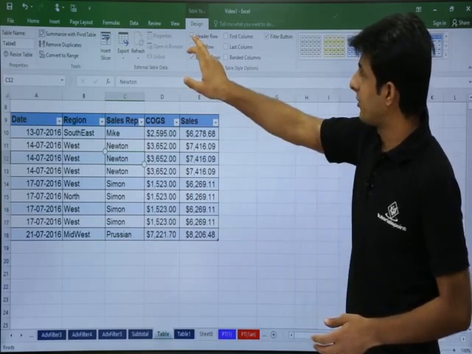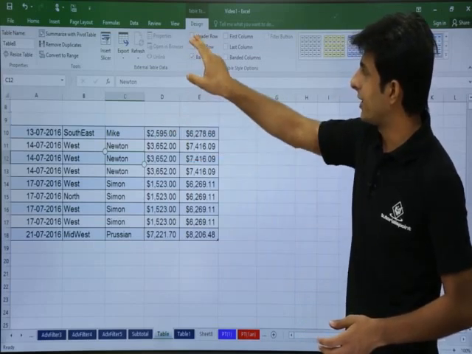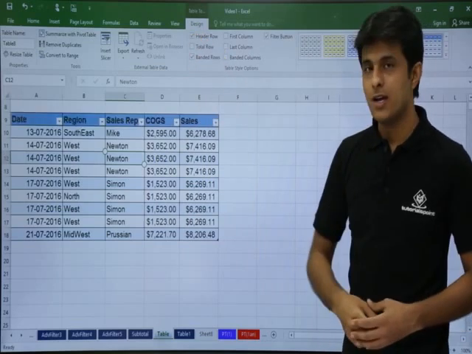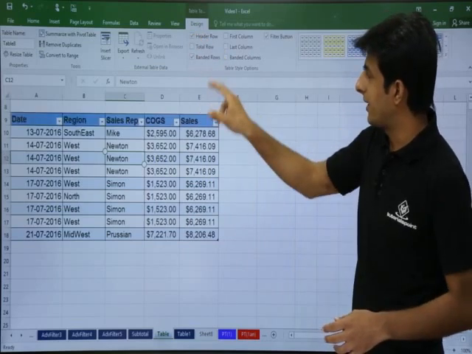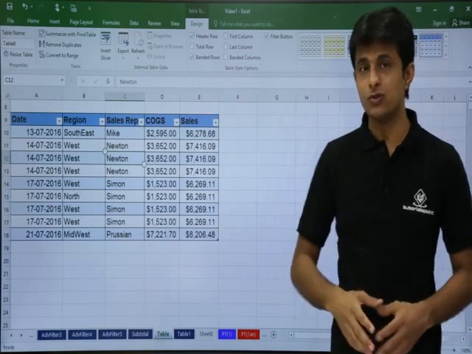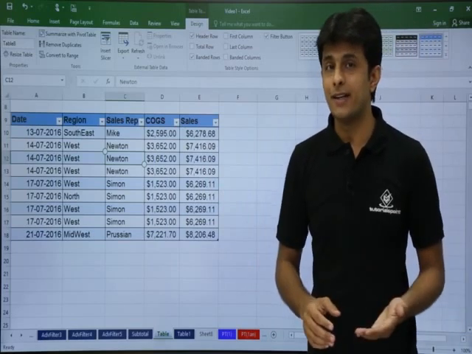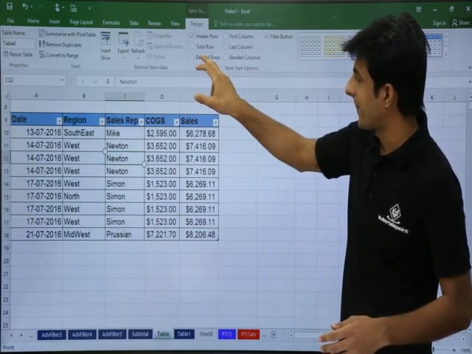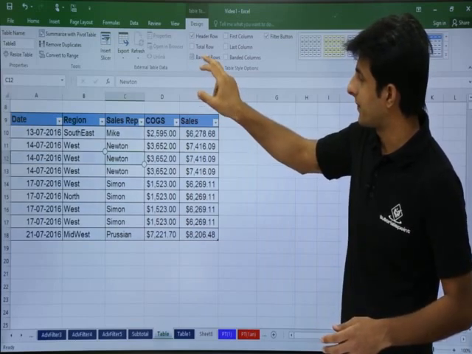So if you see, if I click on this header row, what happens? The header row is displayed and hidden. Next is, if I want to see the banded rows, what exactly are banded rows? Alternate rows are banded or colored. So I'll just click on this banded rows and you can see the difference. The alternate rows are banded.